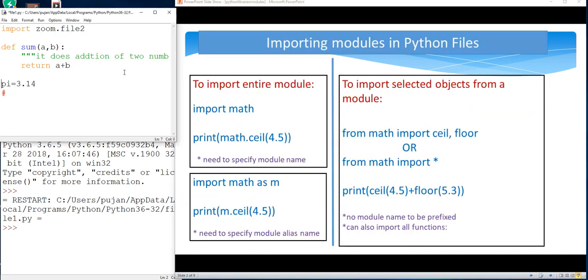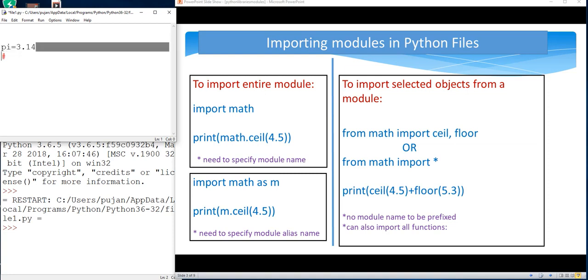Now what are the different ways I can import a module? We have already imported modules like math and random. Math and random are present in the standard library, and hence they are automatically available for every file that we create. All that we have to write is import math module.